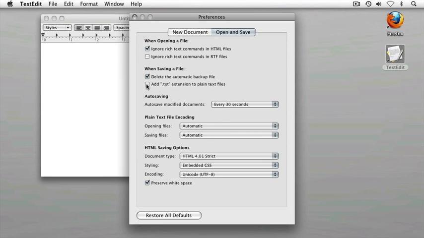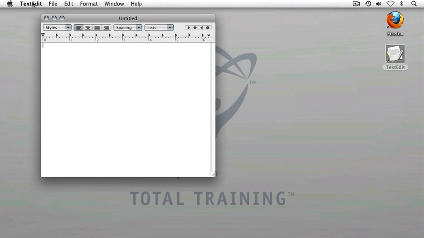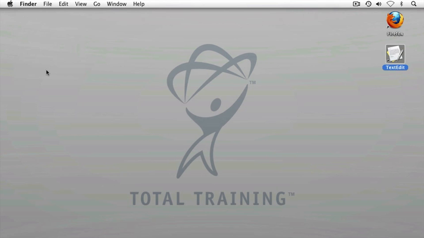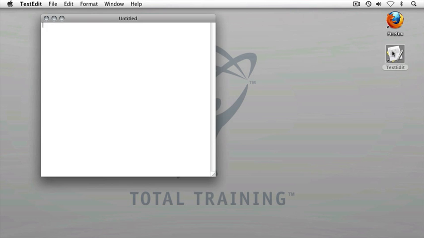After having made these modifications, close down the Preferences dialog and quit TextEdit. We have to quit TextEdit for the preference changes to take effect. Now, if I double-click on TextEdit, when the untitled document window opens, I don't see the same formatting controls which we saw a moment ago. This tells me that the preference updates that we just made have taken effect, and TextEdit is now ready to create XHTML.